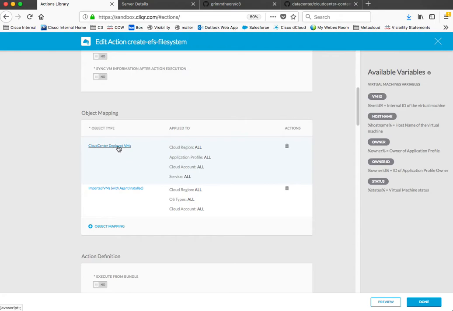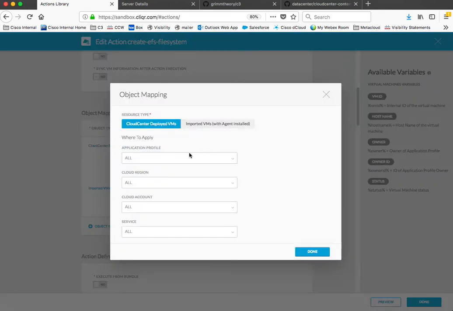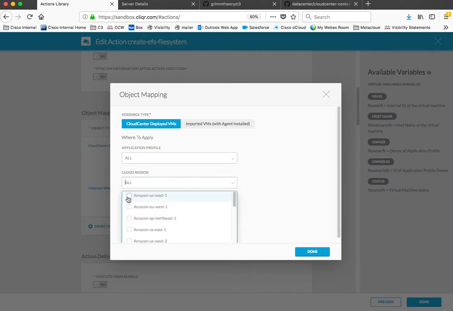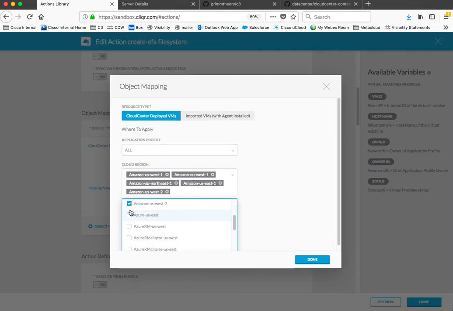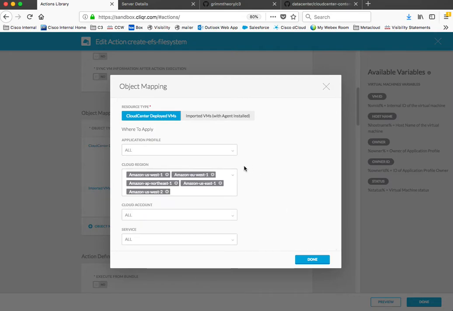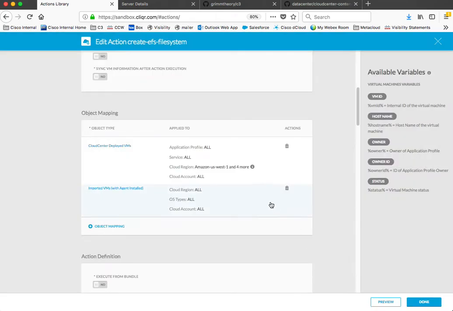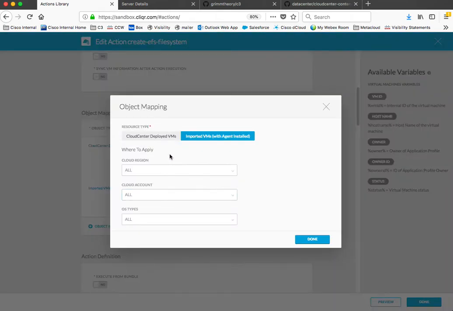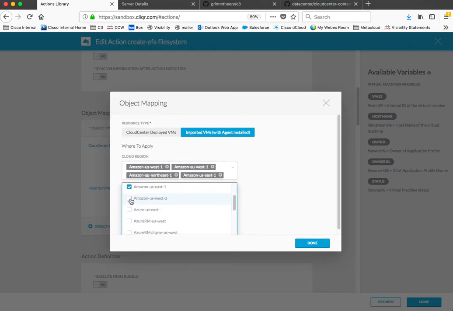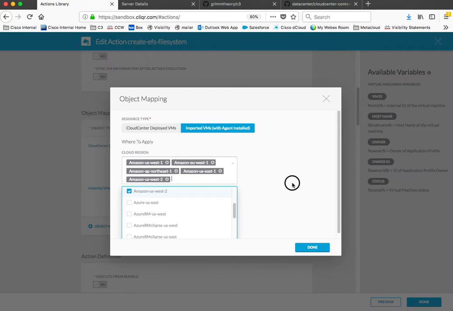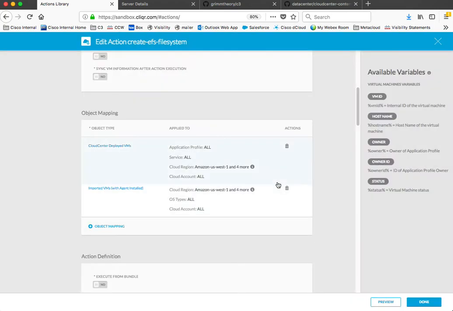What I should have done a little better job here is gone in and said, since this is EFS (S3 could run anywhere), I'll limit the cloud types where this can run, so somebody on the Azure side doesn't try to run it and get confused when it doesn't work. So here's how you govern where those things can run, even what cloud accounts, OS types, all those kinds of things. So lots of control. You can create tons of actions and then decide where and when those are available.